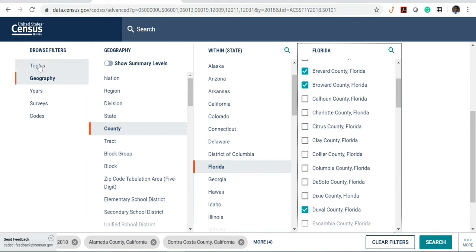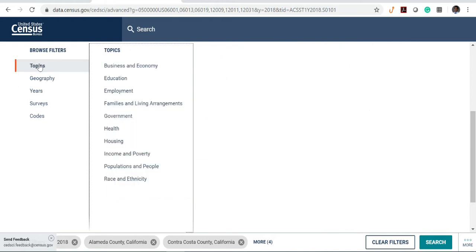What I would recommend students to do is make sure you select all the counties that you would like for your study so that you don't have to come again and do the same searches, but you will be able to extract all the data together. Once we have selected the geographic regions, we will get to the topic region.